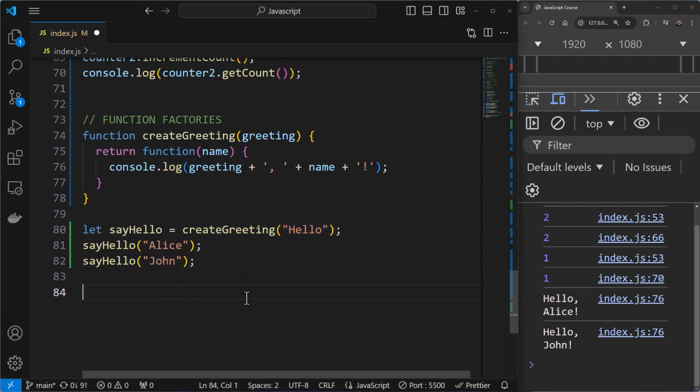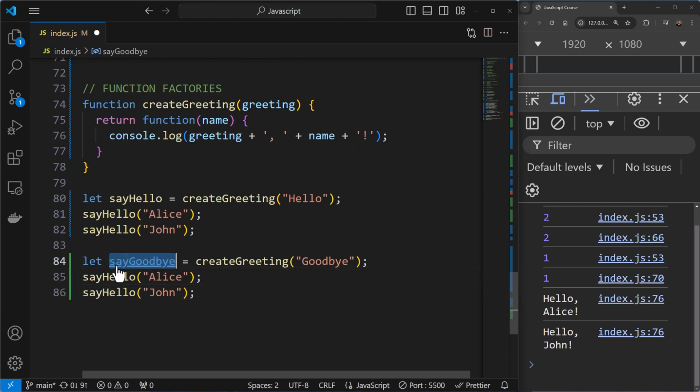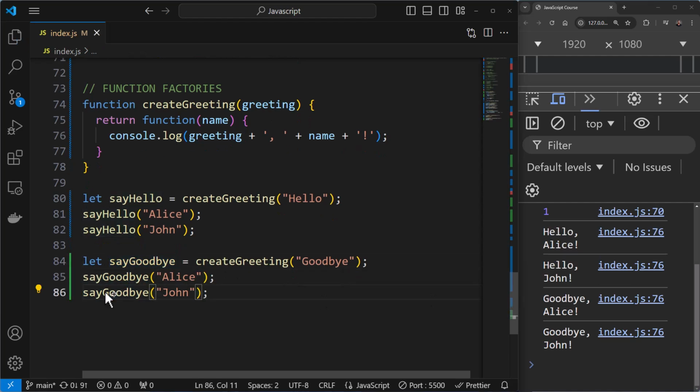So I want to say hello, I can say goodbye, something like this, and here I can say goodbye, like so. I'll copy this, so it will wish goodbye to both these users. If I save this, you can see hello Alice, hello John, goodbye Alice, goodbye John, right? So we are making use of closures over here to implement something called function factories. And this is one of the use cases wherein closures can be used.